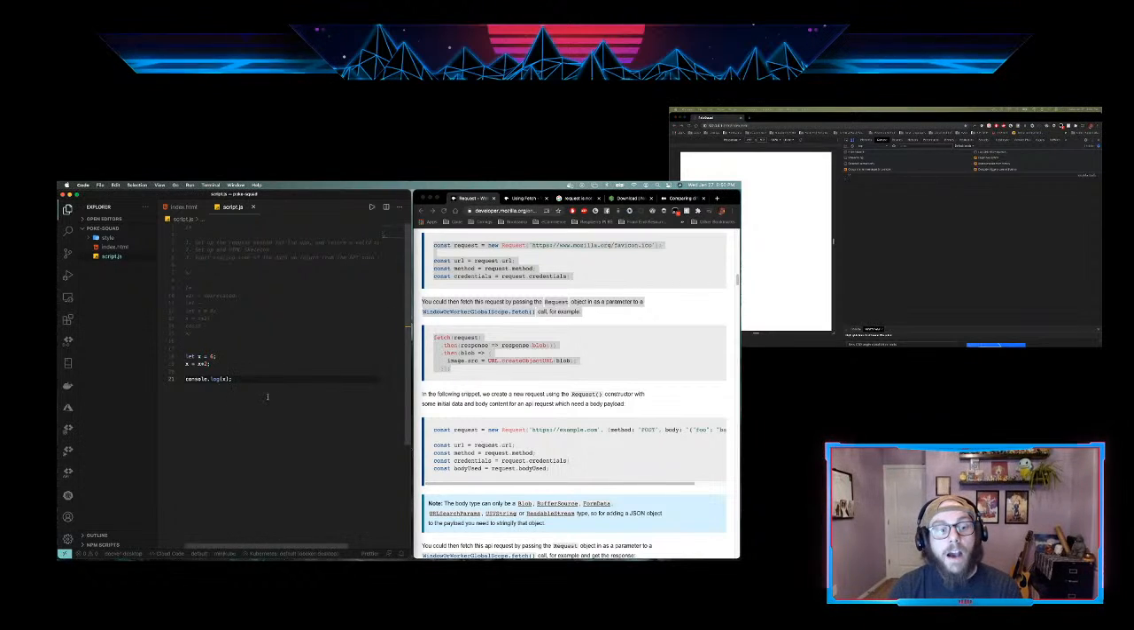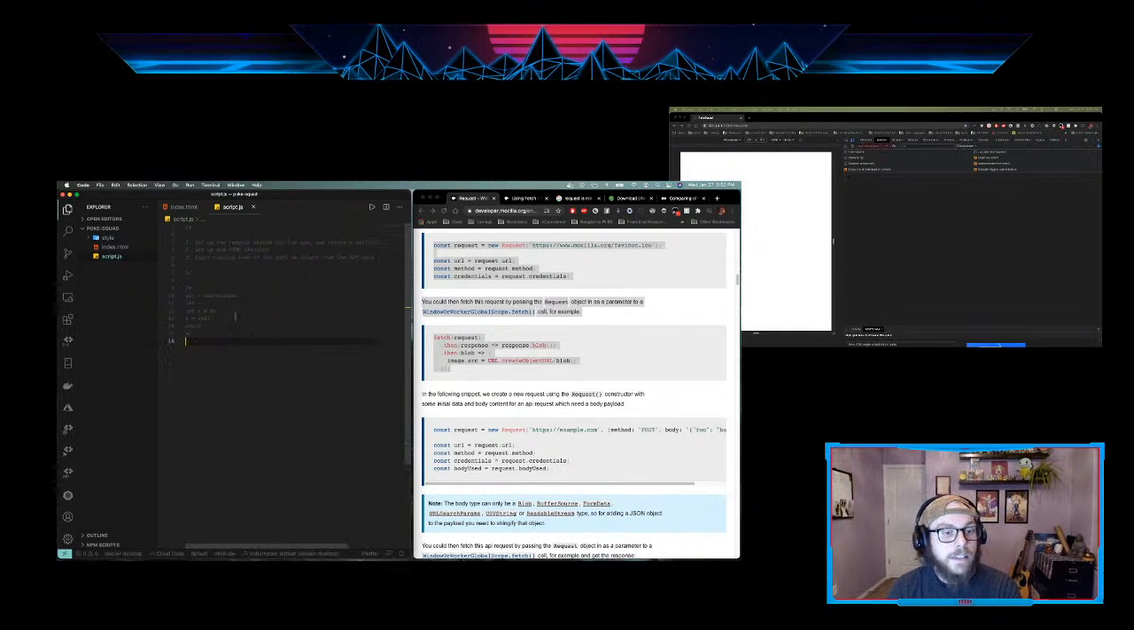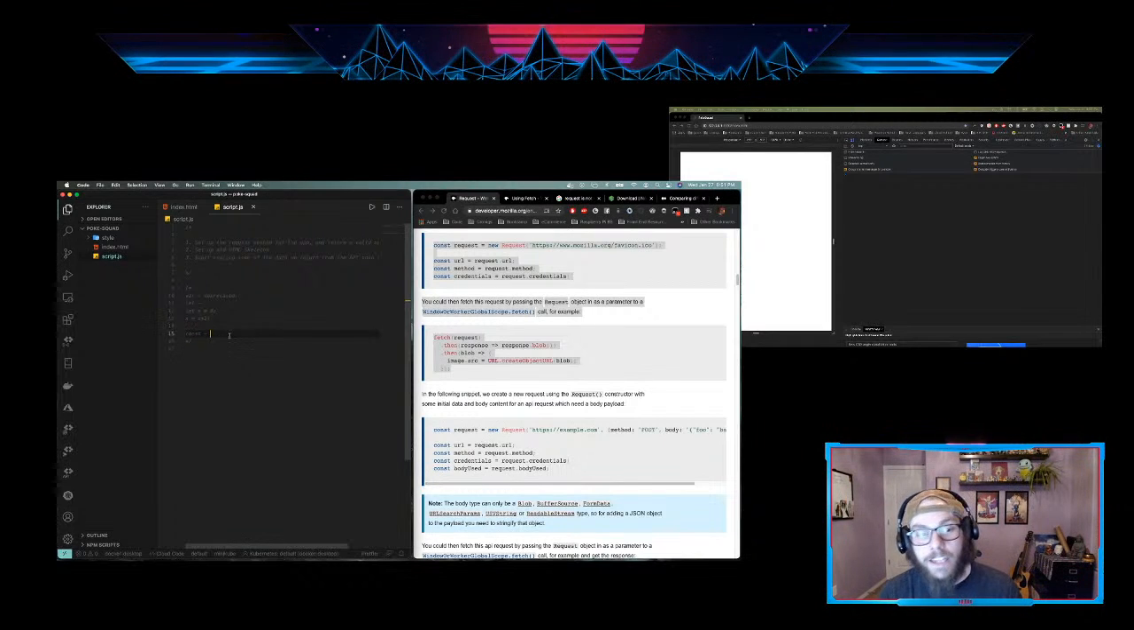Now, when you have const, you can't do that. So that's the other ES6 variable, or more modern version of JavaScript variable assignment. Const does not let you change.